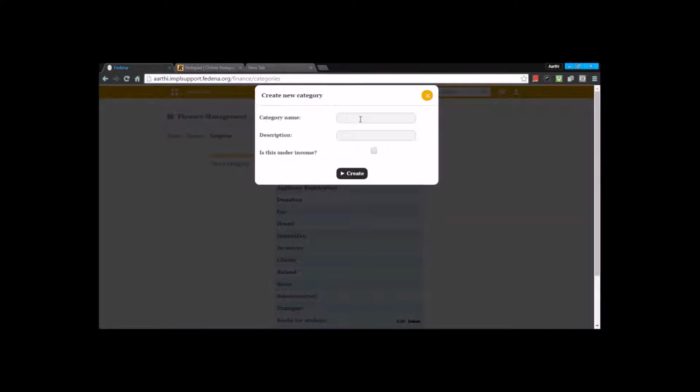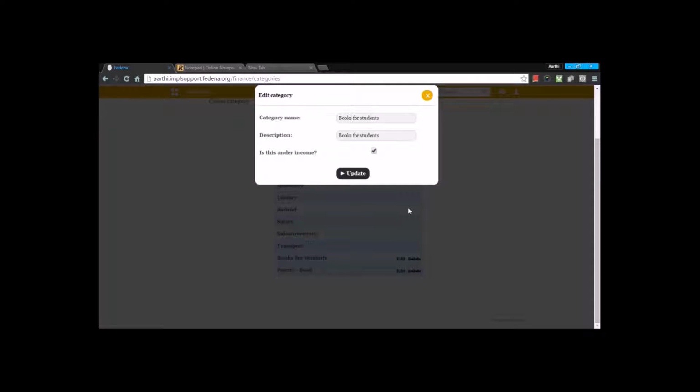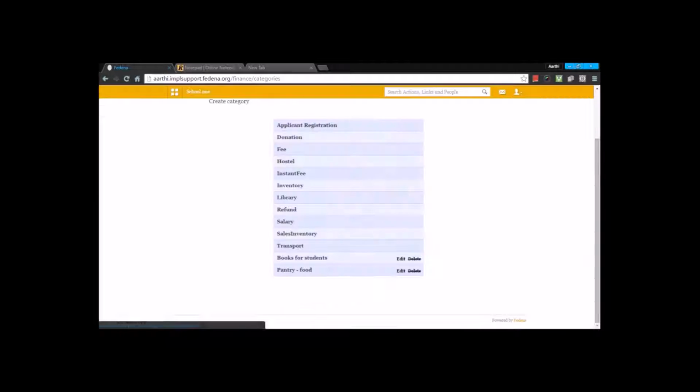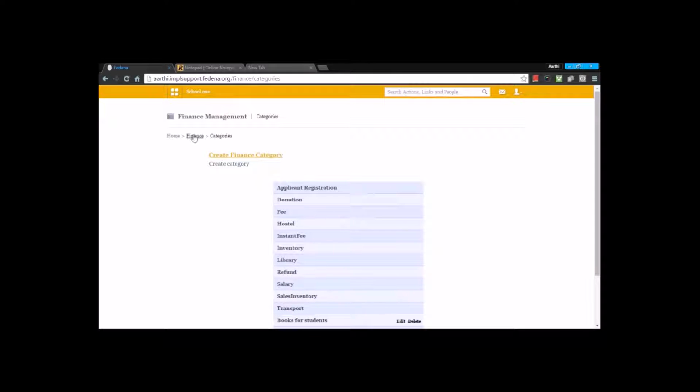Here you need to enter the name of the category, the description, and if it's an income, you need to enable this. And if it's not an income, you can uncheck this and save. This way I've created few categories. I've created a category called book for students, and this is going to be income for the institution, so I've enabled the option. Whereas another category that I have created is an expense, so I have not enabled this option. So this way you can create various categories.